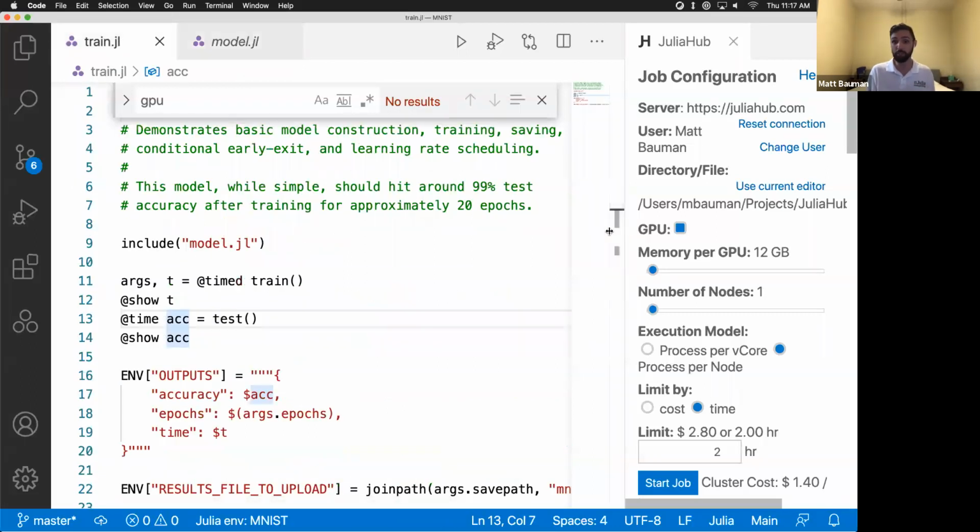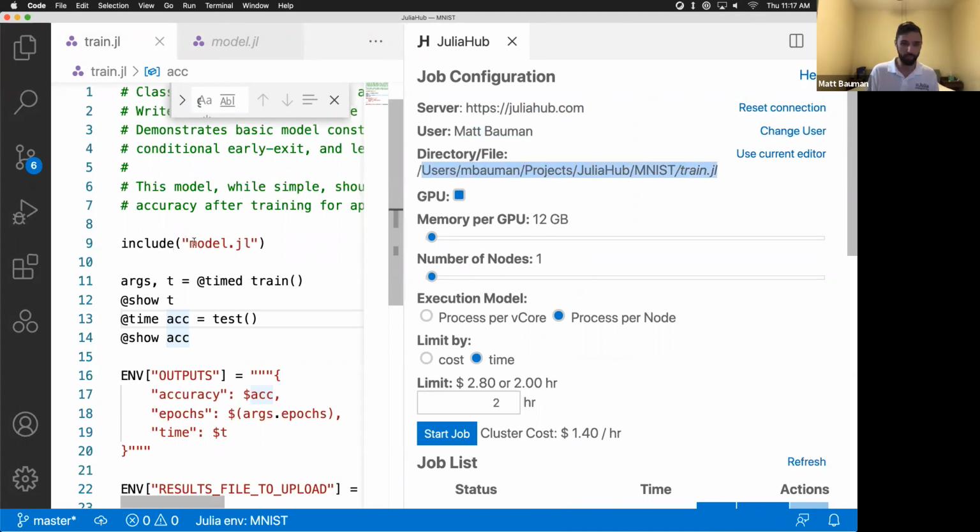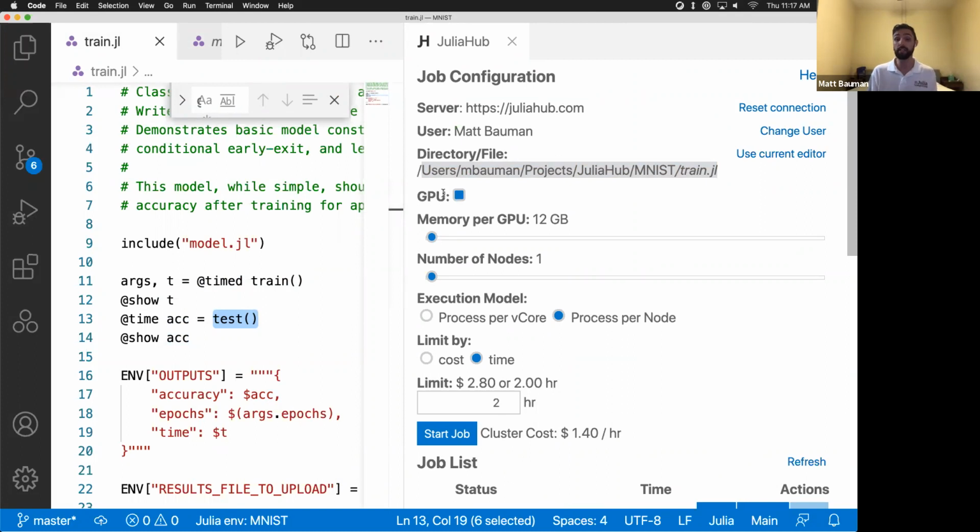I do have it available to me in the cloud, though, and that's what JuliaHub now provides. I have my Visual Studio connected to JuliaHub. You can see I'm authenticated, and it knows that I want to run this train file, which simply includes my model, trains it and tests it, figures out the accuracy, prints out how long it takes and such. And I can say, hey, let's deploy this in the cloud. And I can say, I just want to use one machine or one node as the terminology here that has a GPU attached to it and 12 gigabytes of memory per GPU set up here.